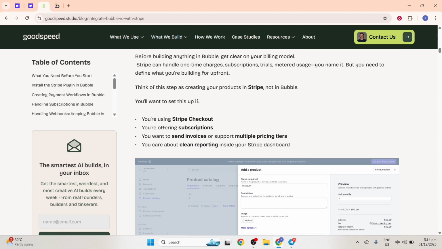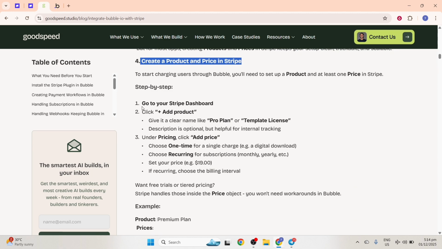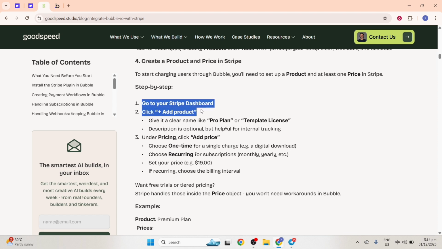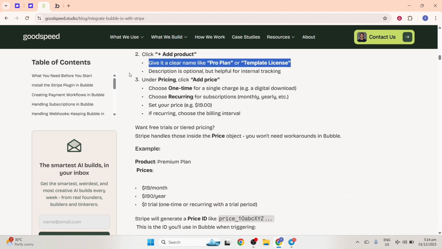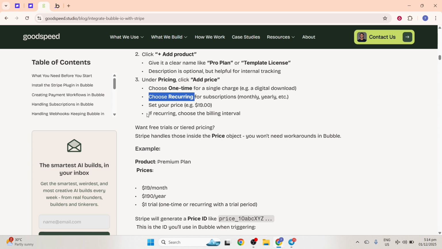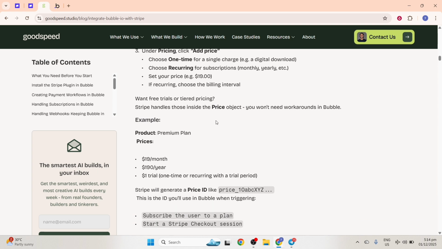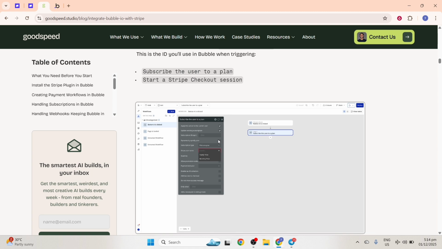Step 4. Create a product and price. In your Stripe dashboard, click Plus, Add Product. Name it Example, Pro Plan. Under Pricing, click Add Price. Choose one-time or recurring. Set the amount and billing interval. Stripe will generate a price ID like price123... Use this ID in Bubble workflows for subscriptions or Stripe checkout. Pro tip: store the price ID in your Bubble database, don't hardcode pricing.